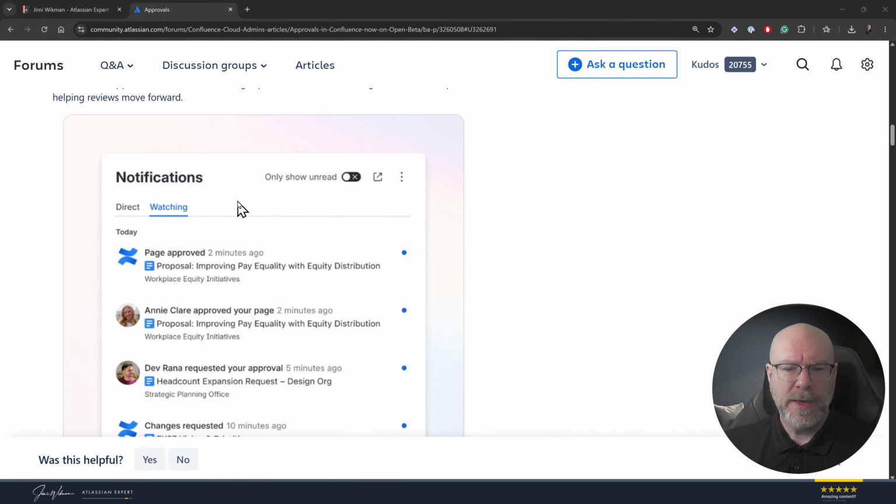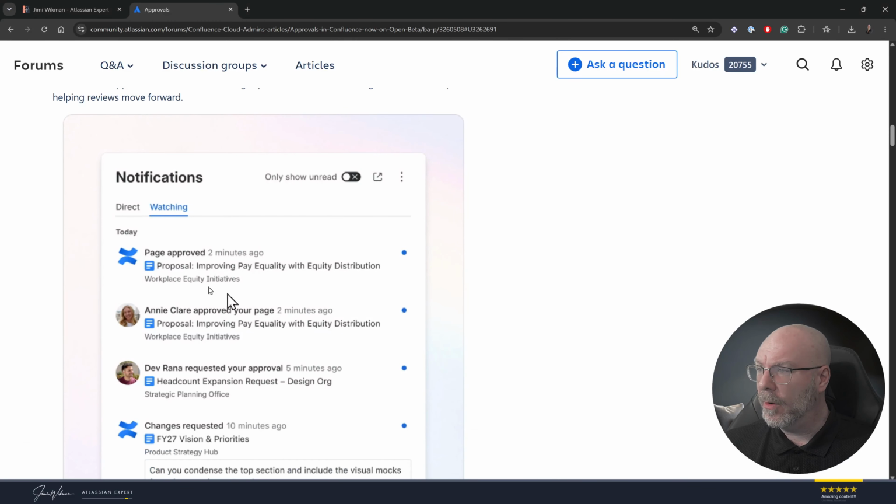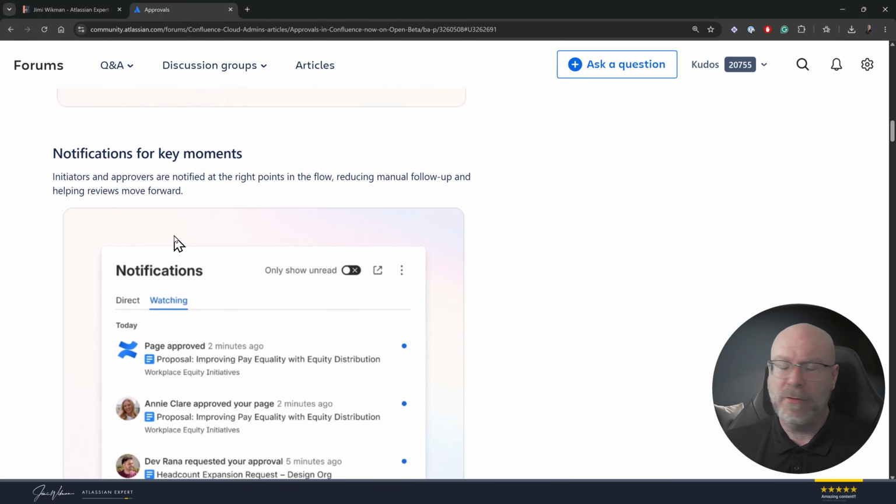We have notifications for, let me just remove this bar first. And we have notifications for key moments. That makes sense. So if I am set as the page owner, for example, and there's a new change edit for it, I want to know about it. And the same thing if I am chosen as an approver, I need to be aware of it. So yes, makes sense.